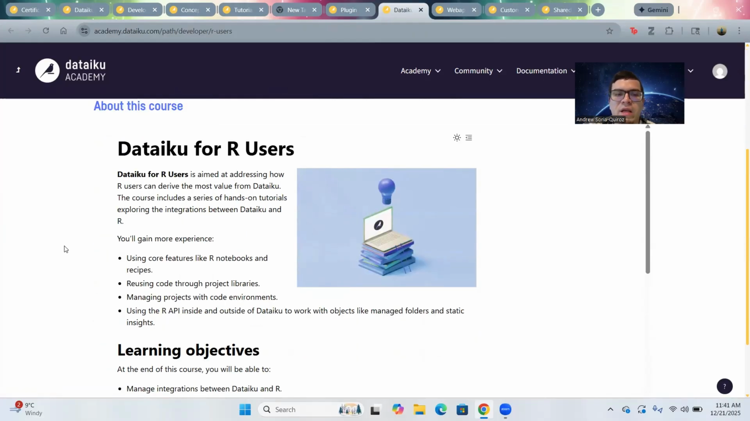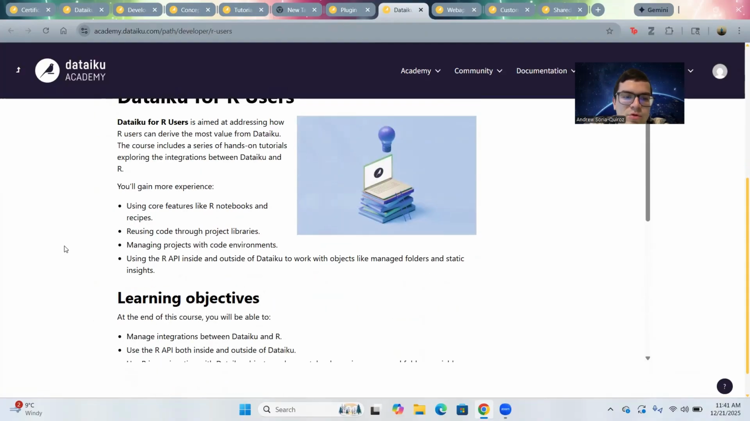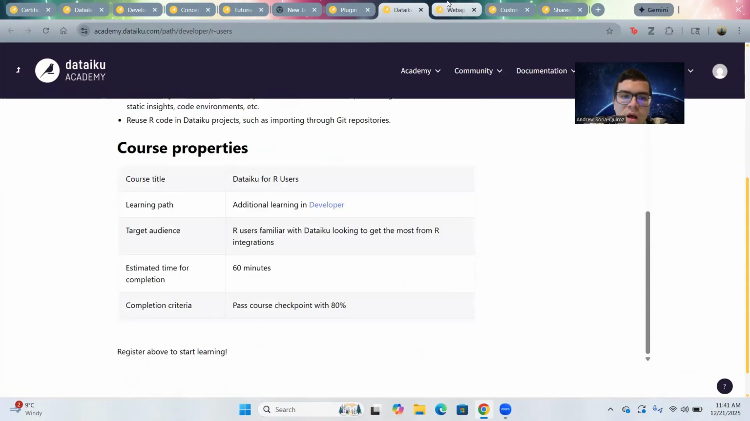R. R is a programming language that I have talked about in the past, not as much as I probably should. I will go more into it in the future. But it has a lot more, it's more focused on data science than Python, more focused on specific stuff there. So yeah, you can use it with R.